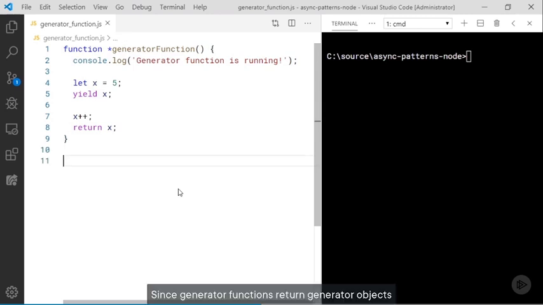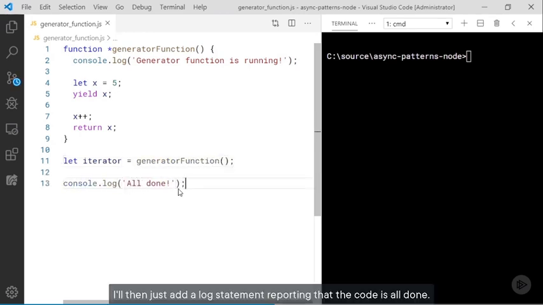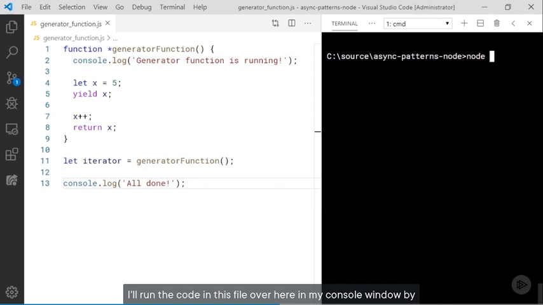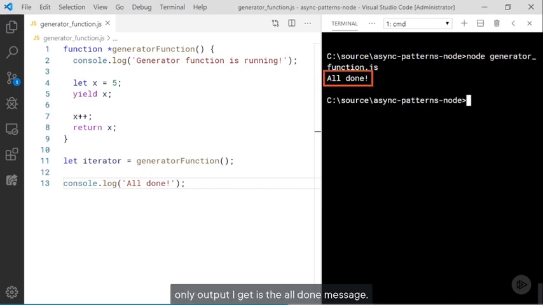Since generator functions return generator objects that implement the iterator protocol, I'll call the function and assign the return value to a variable named iterator. I'll then just add a log statement reporting that the code is all done. I'll run the code in this file over here in my console window by typing the command node generatorfunction.js. Notice that the only output I get is the all done message. I called the generator function, but I don't see the message I logged at the beginning of it.